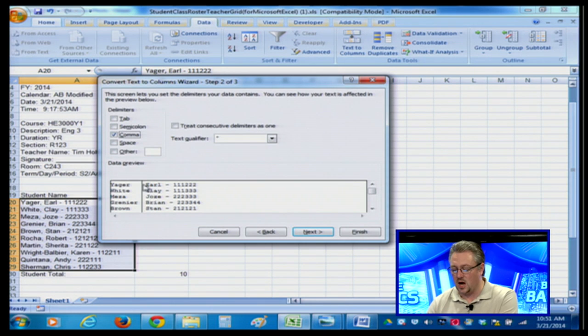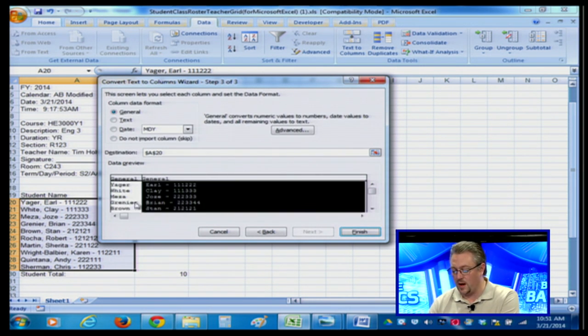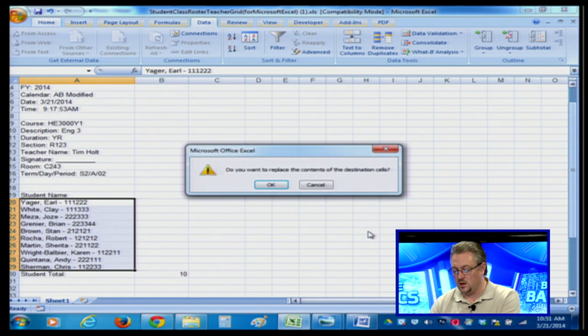By choosing comma, you can already see a preview down here of what's going to happen. There will be last names in one column, first names in the next column. As I scroll down, I can see it's going to do that with each of the individual people in my roster. When I hit next, I can make sure that everything looks the way I want, two different columns, and then I'll hit finish.